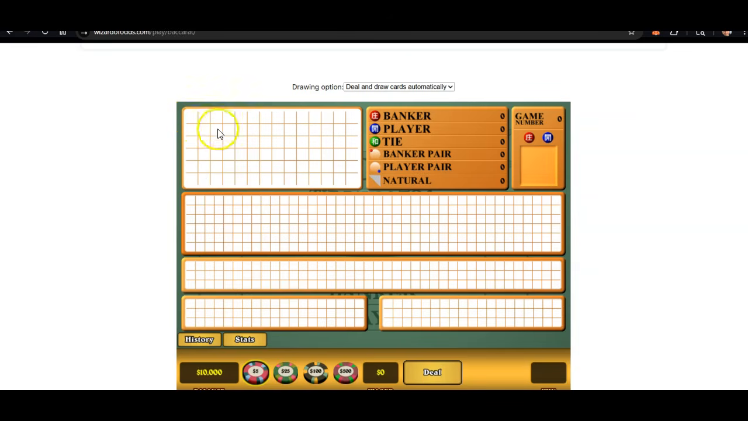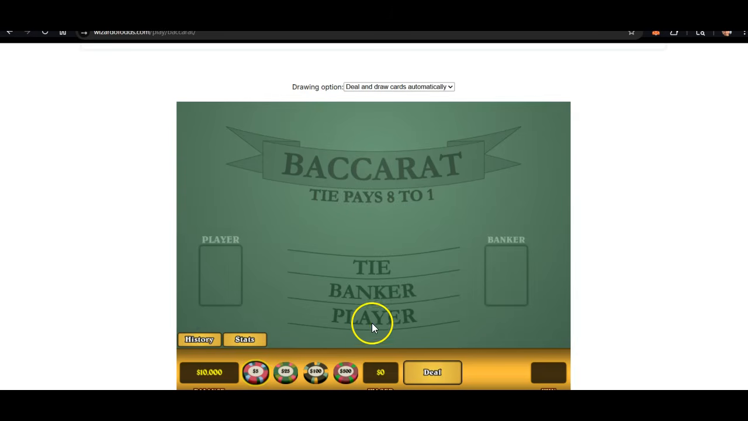We're just going to jump right in because it doesn't matter for this moment. And we're going to be betting player only on the top row here. So we're going to bet player, and we're just going to use $10 bets to make my life easier. There we go.